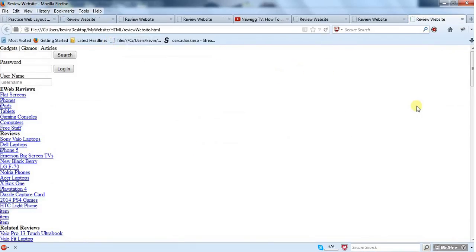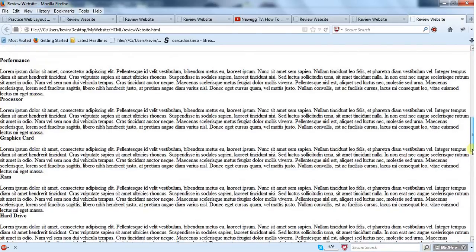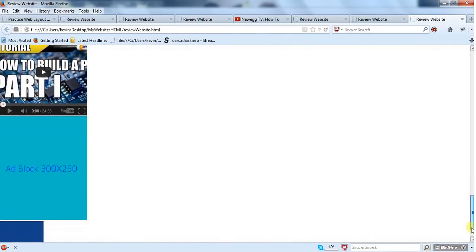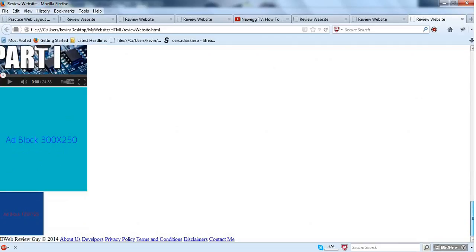And there you have it, folks. This is the HTML portion. We're completely done. We got our ad blocks in here. We're going to probably add more ad blocks, but for right now, I just put one in there.